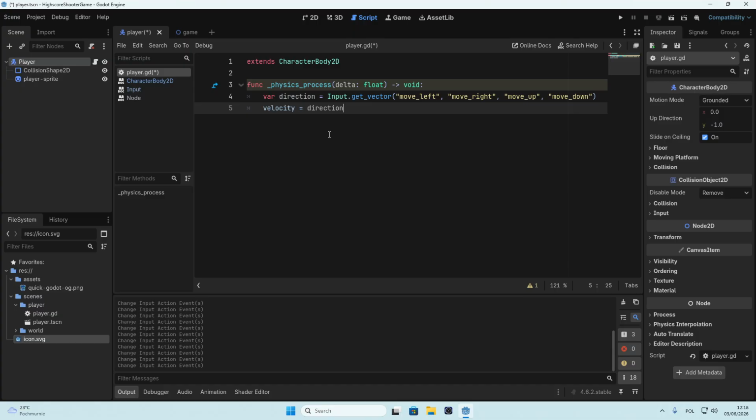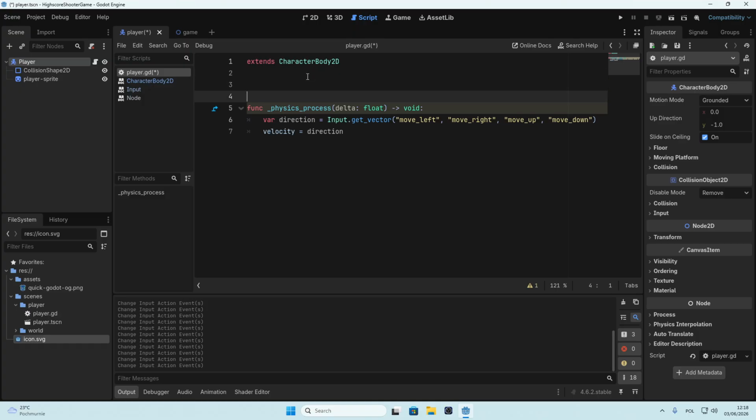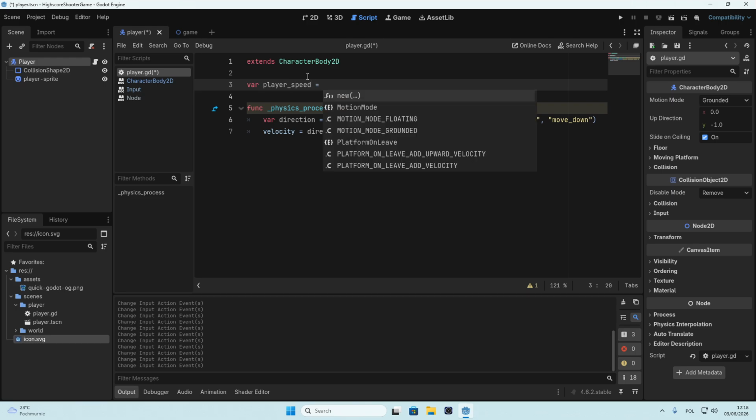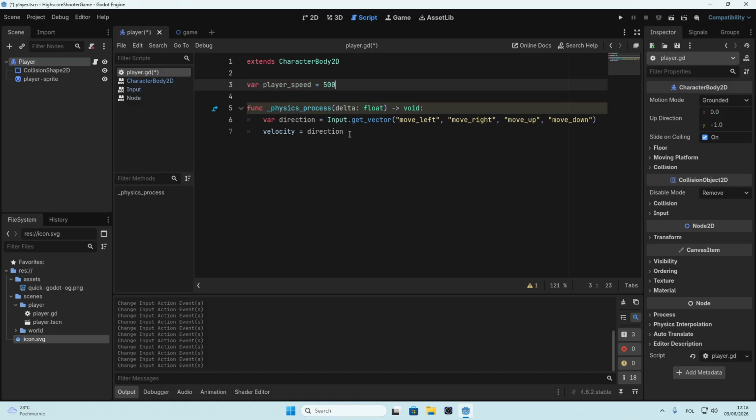We also want to have, for example, our player's speed. So we can create at the top of our script a new variable. Let's call it player speed, and by default set it to, for example, let's say 500. And now we can multiply our direction by player speed.